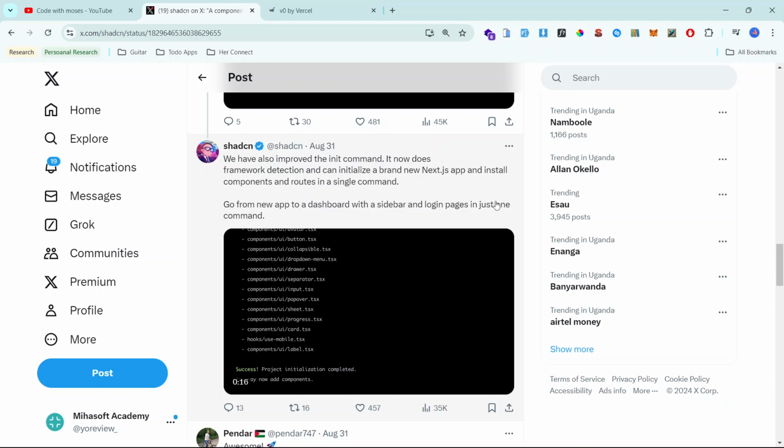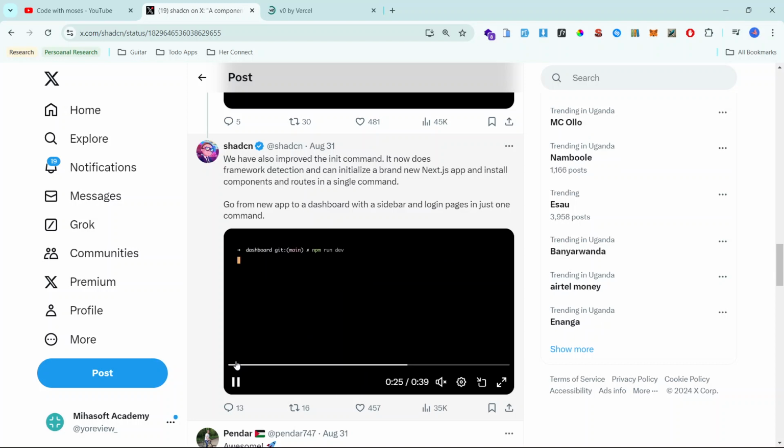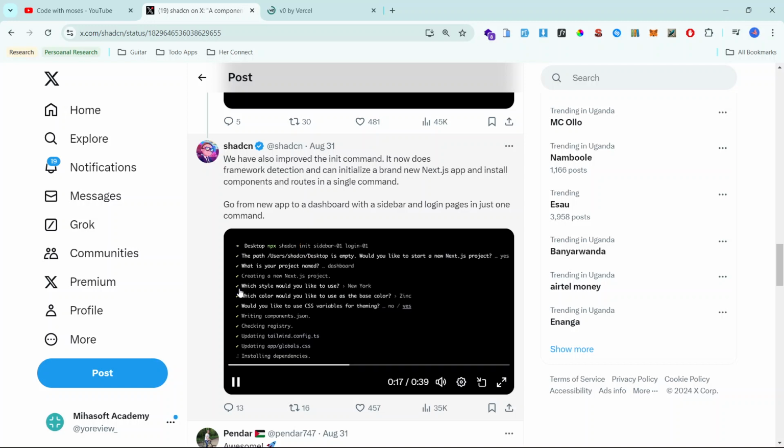So go from a new app to a dashboard with a sidebar and login pages in just one place. According to what he's saying here, you can just simply do npx shadcn init. So after initializing, maybe you add a sidebar and also a login. Now it will ask, would you like to start a new project? What is your project name? So you can simply give it a name, create a new one, and you can now simply start a project having a dashboard already with you.